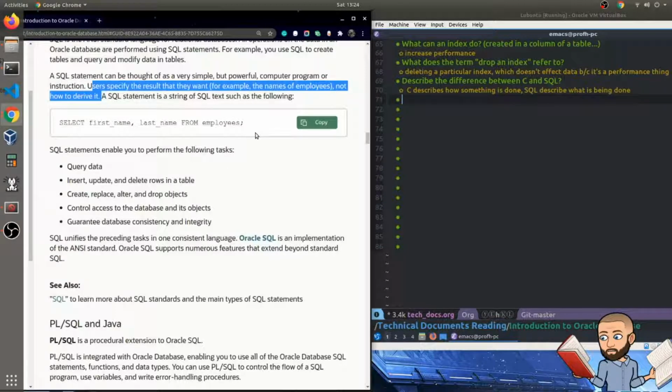Users specify the result that they want. So for example, the name of employees, not how to derive it. What does derive it mean in this context? Like not how to create it or not what to do with it.